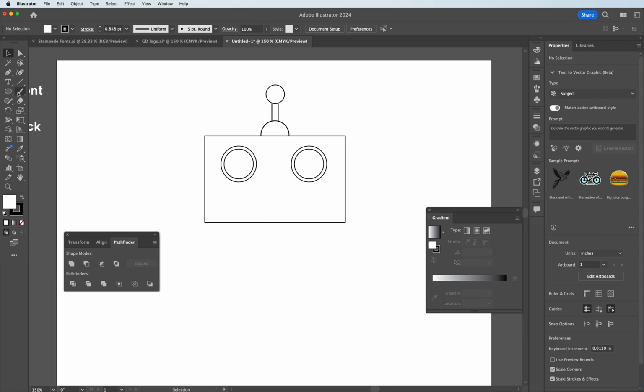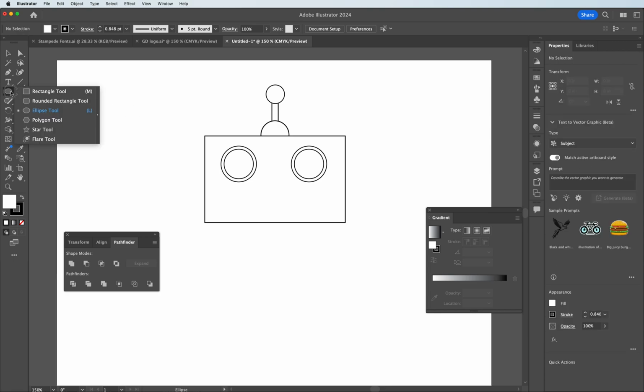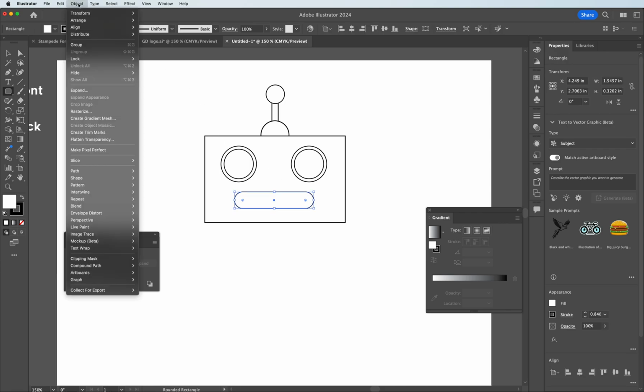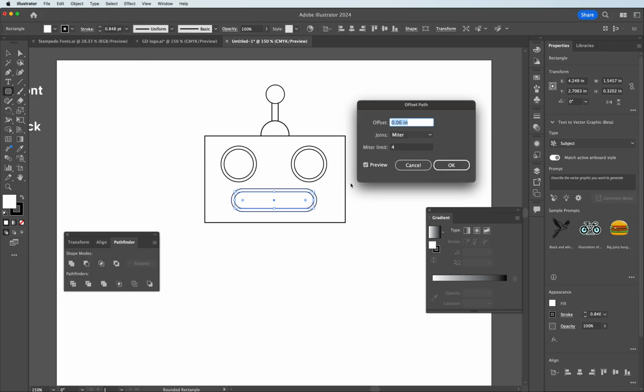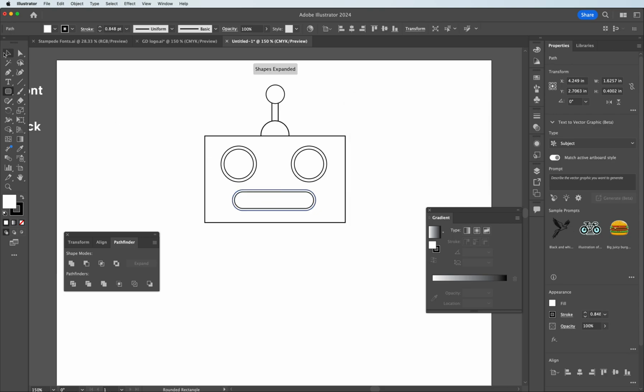Now we'll get into drawing out a mouth. There are a couple of different methods that you can use. A standard rectangle will work fine, but for myself, I'm going to use a rounded rectangle just to show some variation of shapes. I can click and drag to create a mouth shape. Again, I can do Object, Path, Offset Path. Just give me a little outline, and I'm going to reduce this down a little bit tighter to the face.